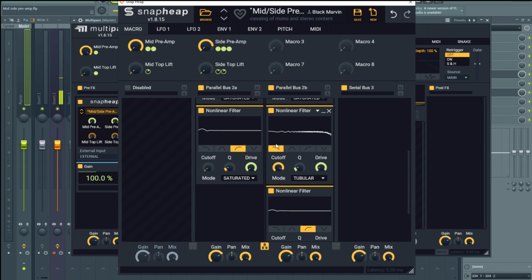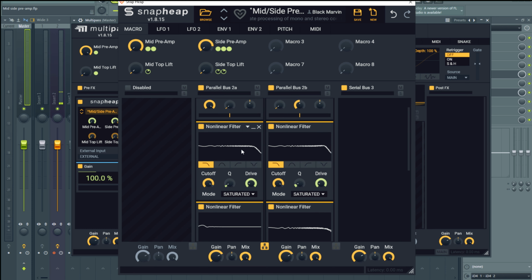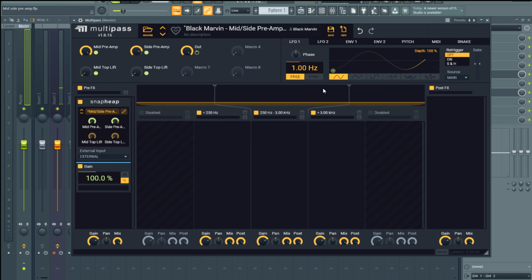Also, last thing, I have a mid top lift here. You can see that it's rising up the Q, so it's giving a little top push on the high frequency, and same thing here. In case you want a bit of push on the top frequencies. So this is what it's doing.